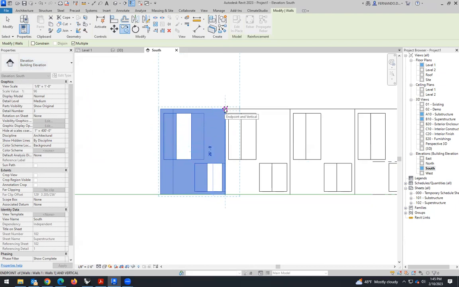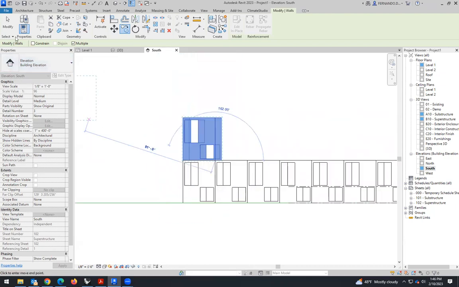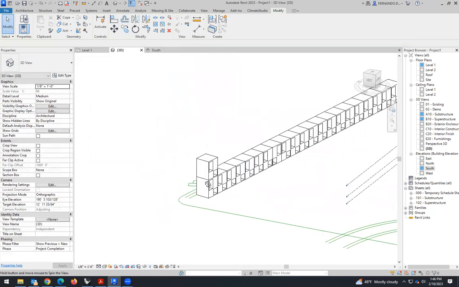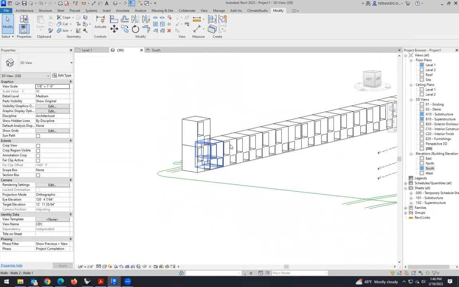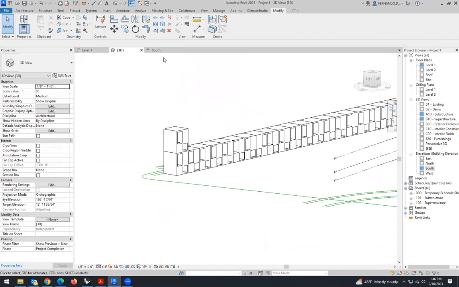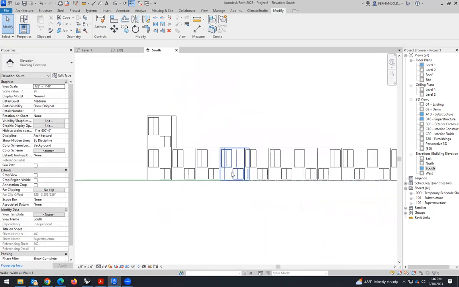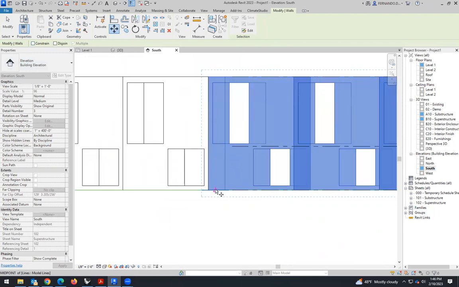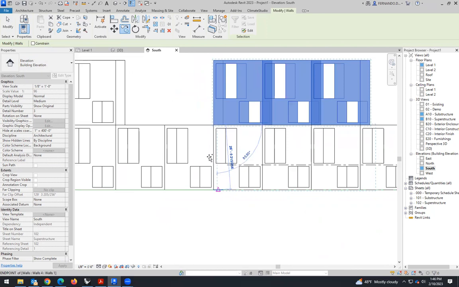Okay, so now it works. Okay, so this is it. If we want to move some of those, we have to work from the south elevation. We have to click move, be sure that you remove constraints, click enter, and now we can move it upwards.